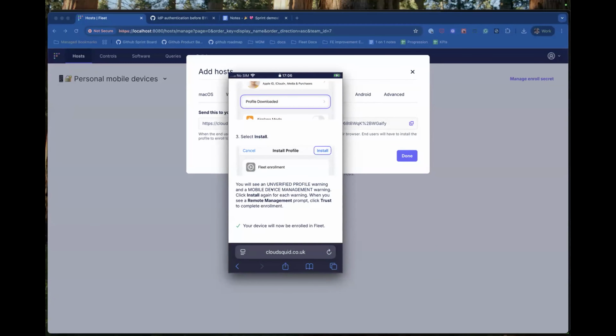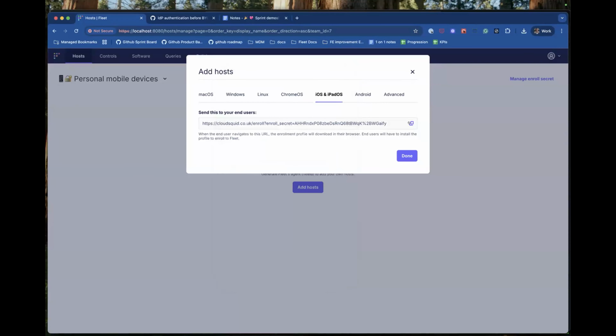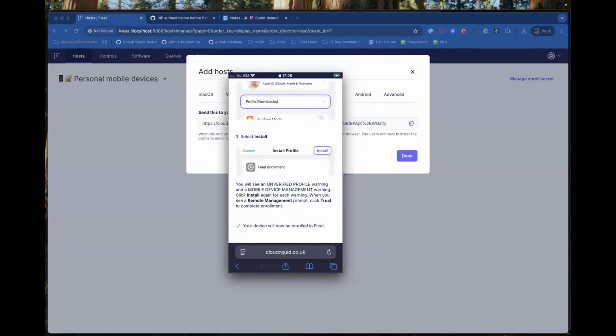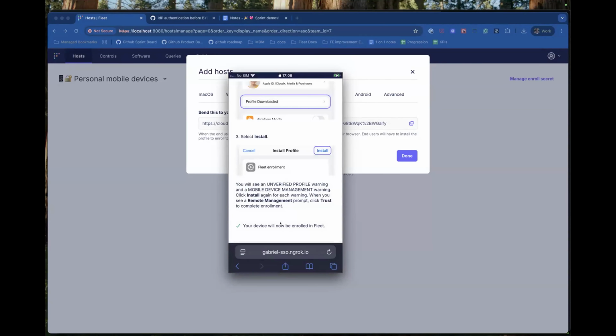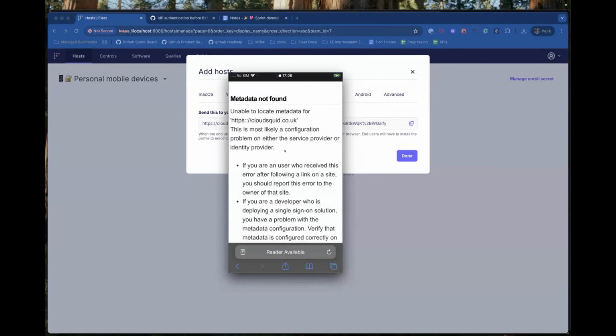Can you see this screen right here with the iPhone? Okay. So as an IT admin, I'm going to take that link and I'm going to give this to whoever has the iPhone that needs to be enrolled. They're going to go to that link. And when they go to that, oh no.